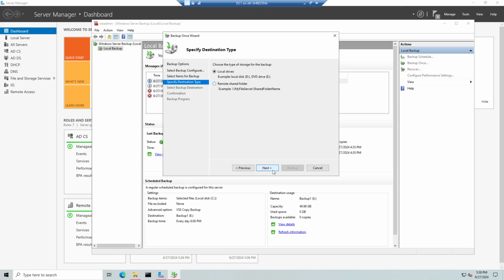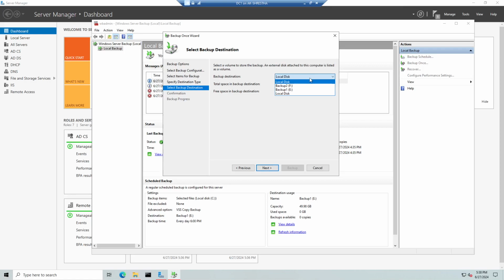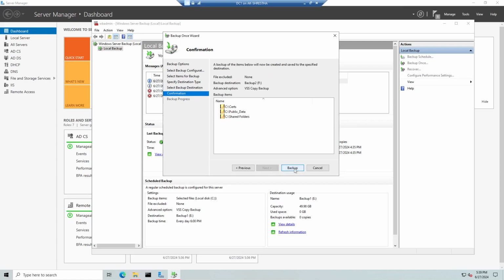Just click next, and here are the backup destinations, right? So which one do you want to use? I want to go to F. In F we have to back that up. So next, and just backup now.